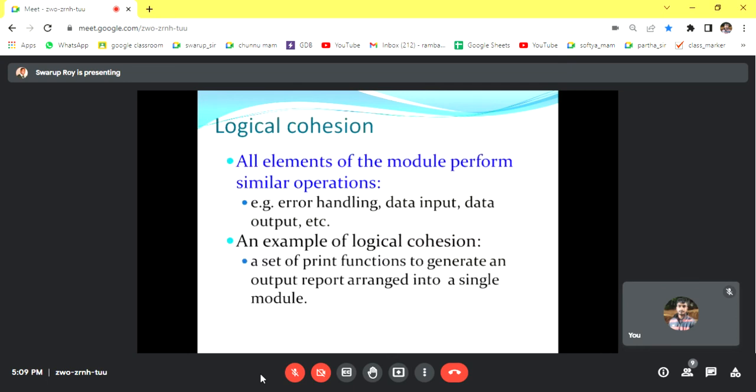Anyway. Now, the next stage of cohesion is called logical cohesion. This is relatively better than coincidental cohesion. Coincidental is the worst. In logical cohesion, they are not dedicated to a particular task, but they are performing similar types of activities, say different types of inputting data, different types of outputting data, and error handling.